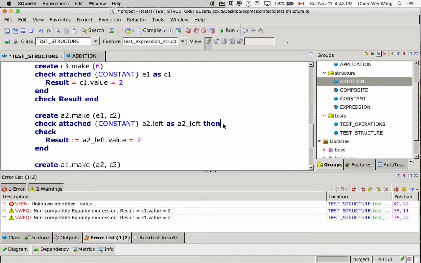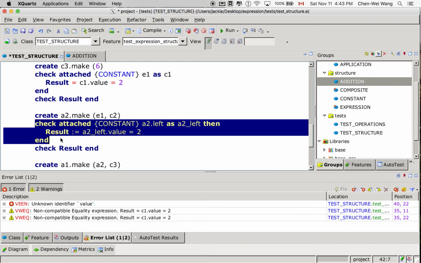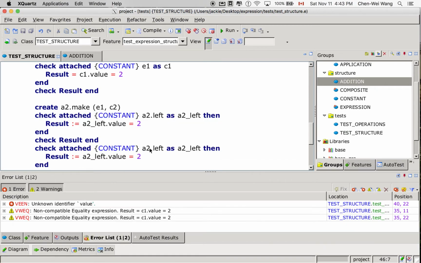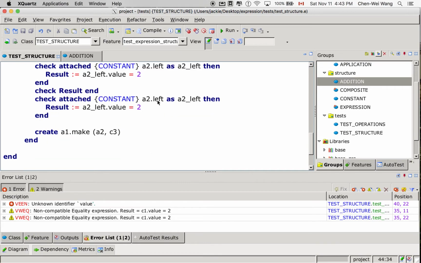Okay, let me just do it separately, otherwise it's a little bit messy. And then we can say check result end. Okay, let's do the right-hand side for A2, which is C2. So now in this case, what we have is A2 dot right is A2 right.